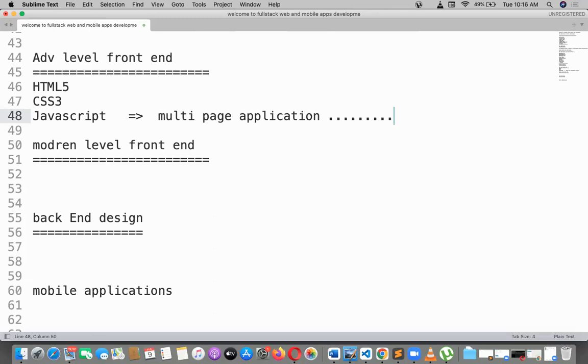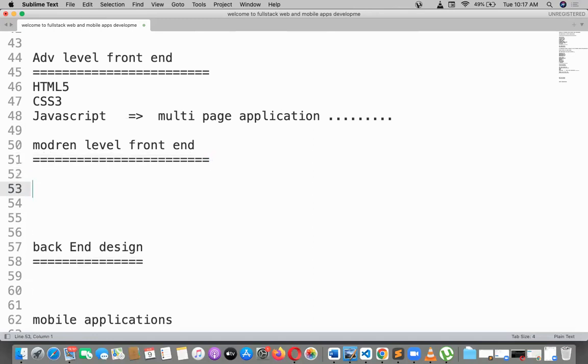You navigate to another page, and automatically the total page gets refreshed. It takes a lot of time. It gives a lot of burden on the server. So that is the very reason. HTML, CSS, JavaScript is very good to develop the front end part. But nowadays the trend is only single page applications development.